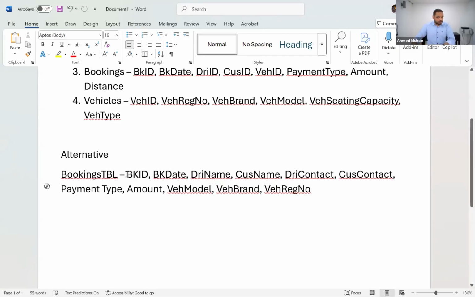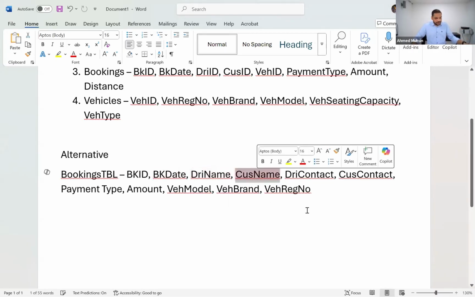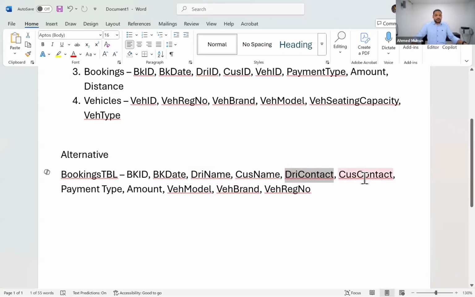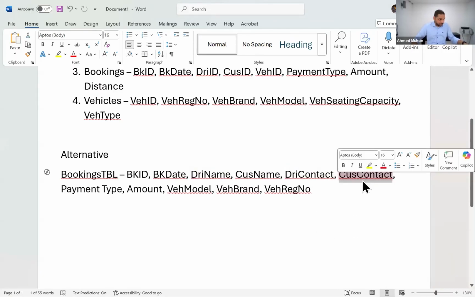You can see the problem over here is every time you record a booking, you have to type the driver's name. You have to type the customer's name. You have to type the driver's contact. You have to type the customer's contact. Can you see it? And don't you think it's possible that this can lead to a lot of inconsistencies?